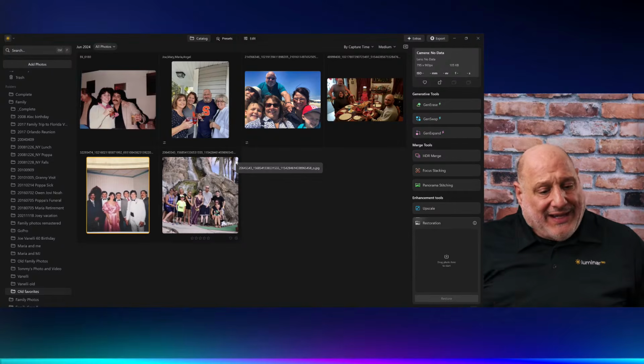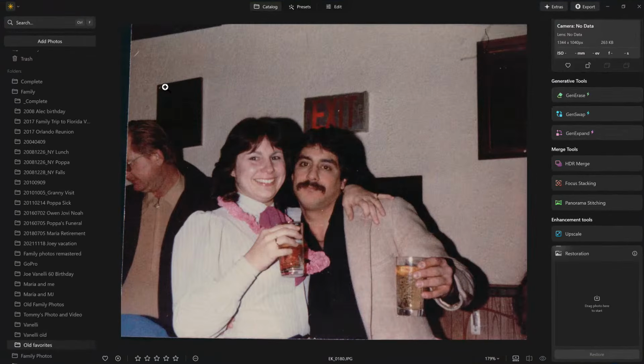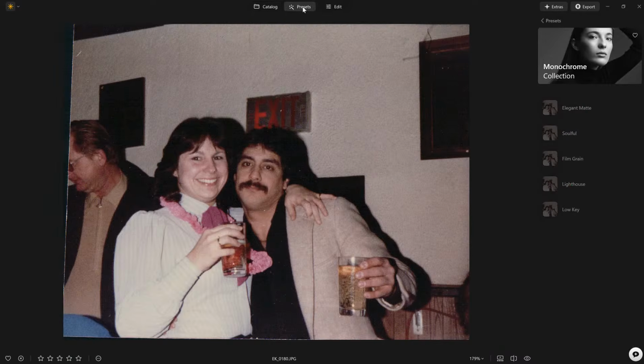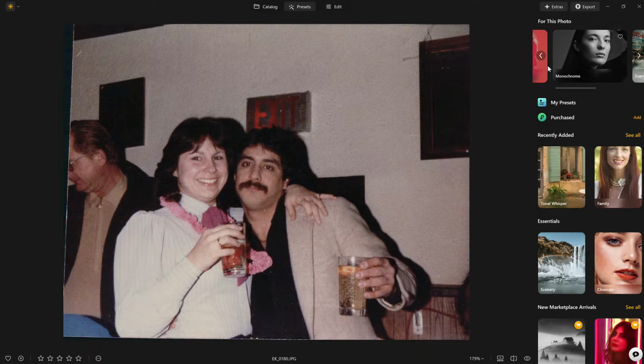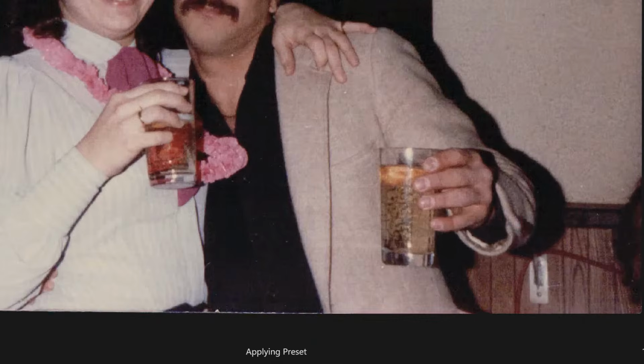All right. So now that I have that set, we'll use this picture of my sister, my brother. I'm going to go to presets and I'm going to ask it to help me. What would look good for this image? And sure enough, it came up with monochrome. And Soulful has always been one of my favorites. So I'm going to click on that one. And I'll give it a moment. Look, it's applying the preset. We can see down here.